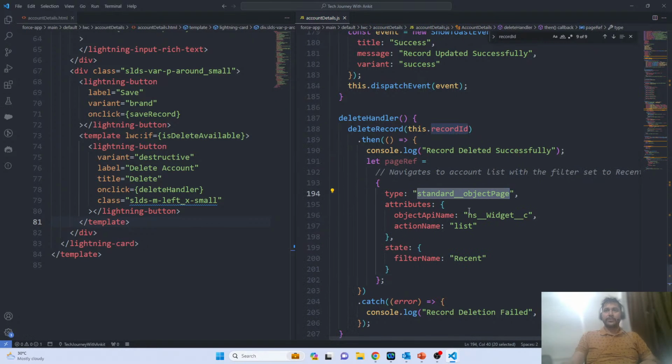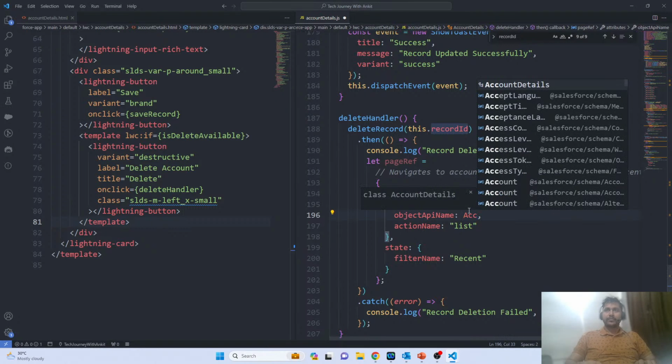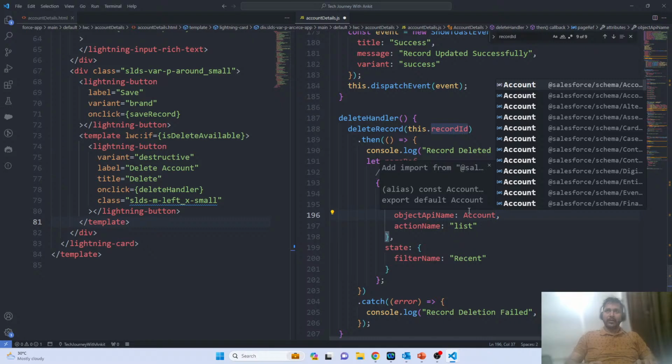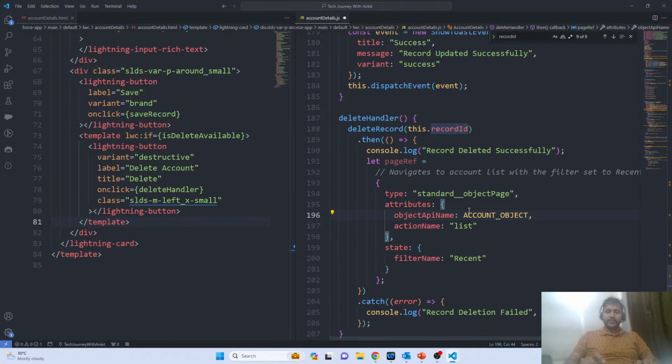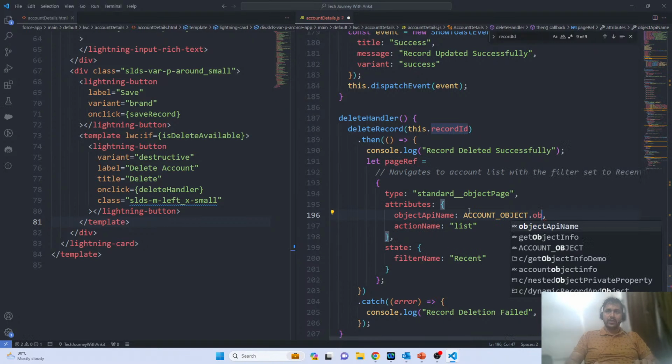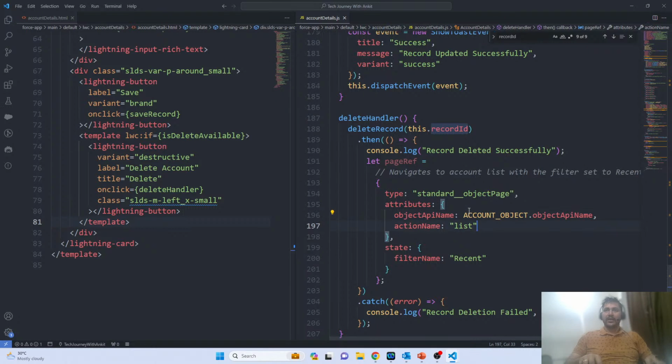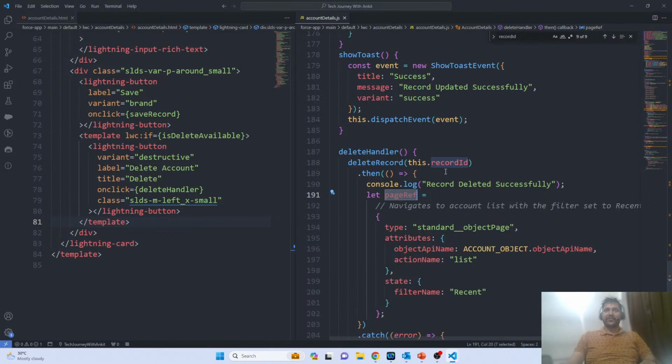We have to navigate to the object page. Again, the object API name here will be the account object dot object API name. We have to navigate to the list view and go to the recent record. Again, you can also set a specific list view as well. Now my page reference is ready.